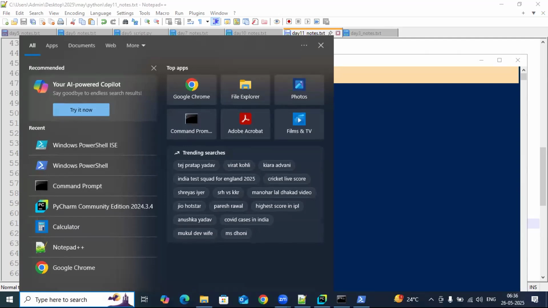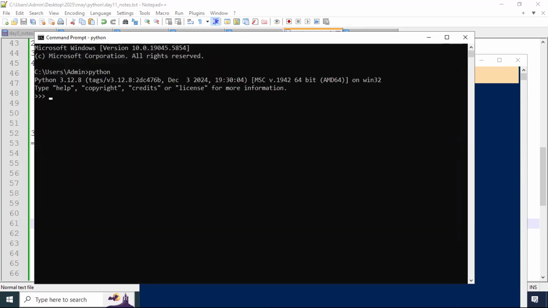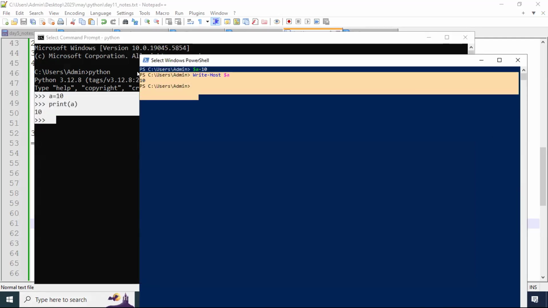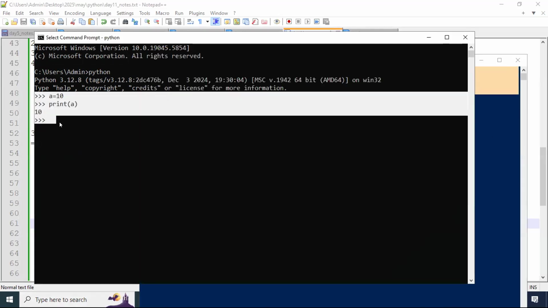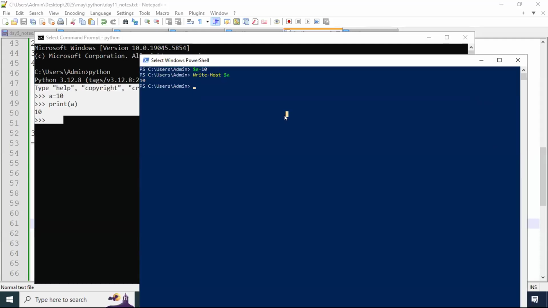Let me compare here with Python. I'm going to the Python interactive mode, and I just define a value, and then I'm just using print of a. Okay, the value is 10. So this is the same. Comparing with the other language, Python is also the same. But where is the difference?